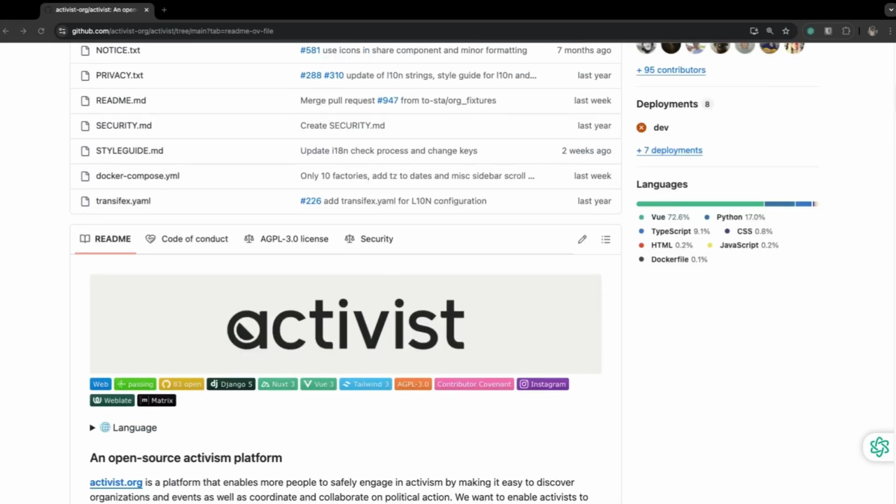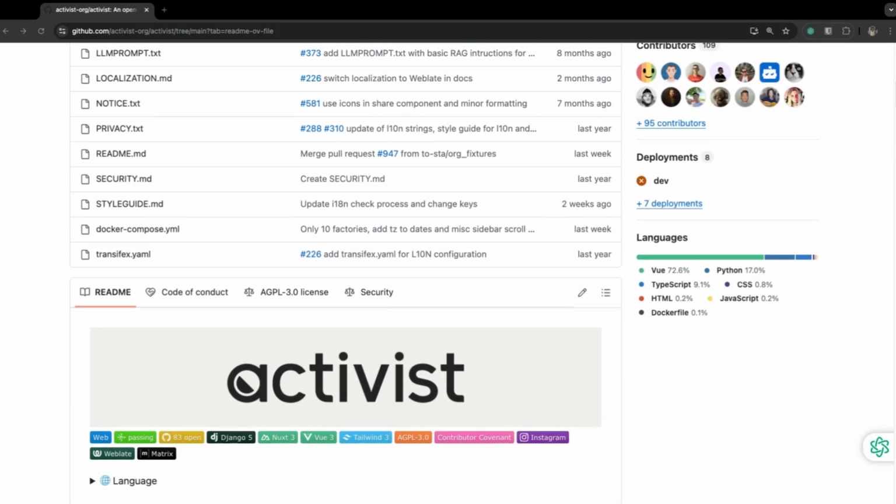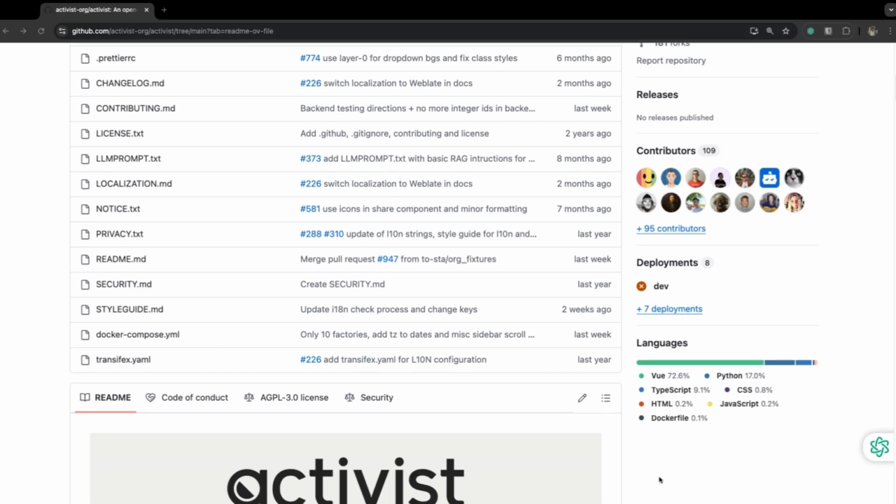Now, if I scroll back up, we can see what we're using for our tech stack. As we can see here, we have a pretty cool blend of multiple technologies that are working together seamlessly to bring our project to life.